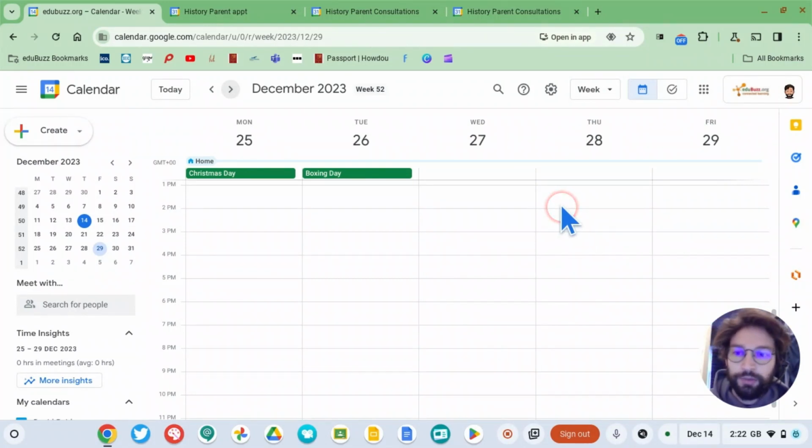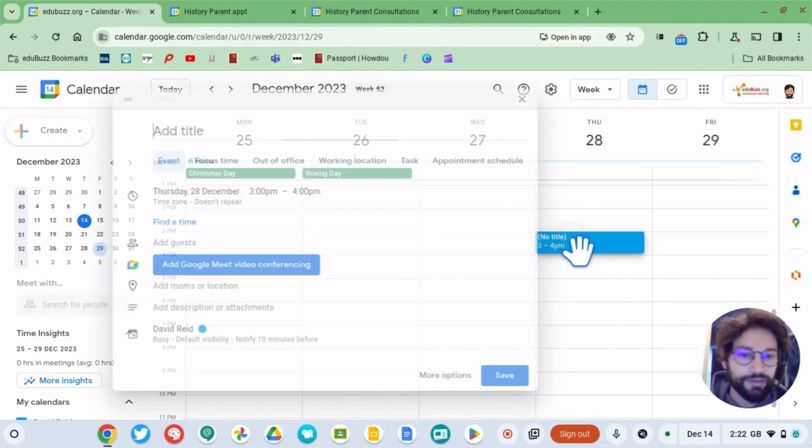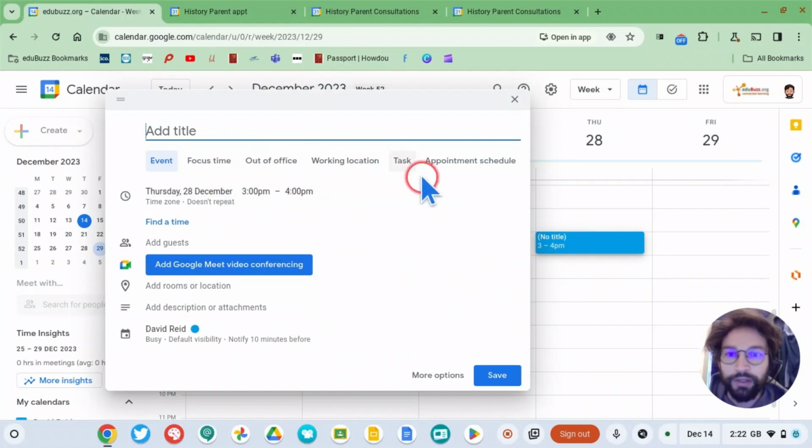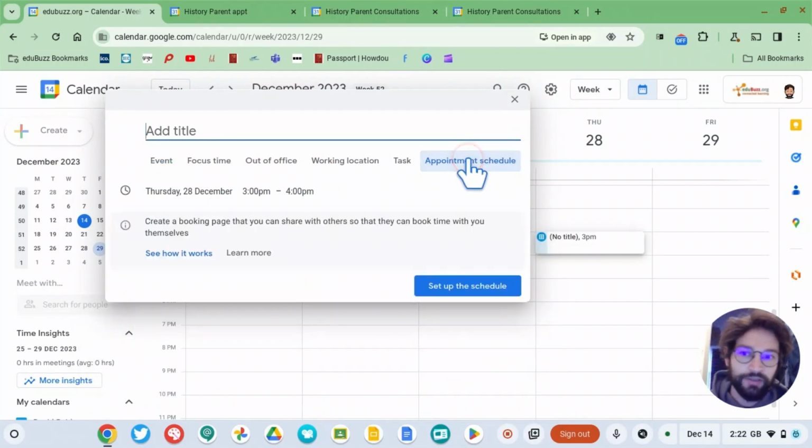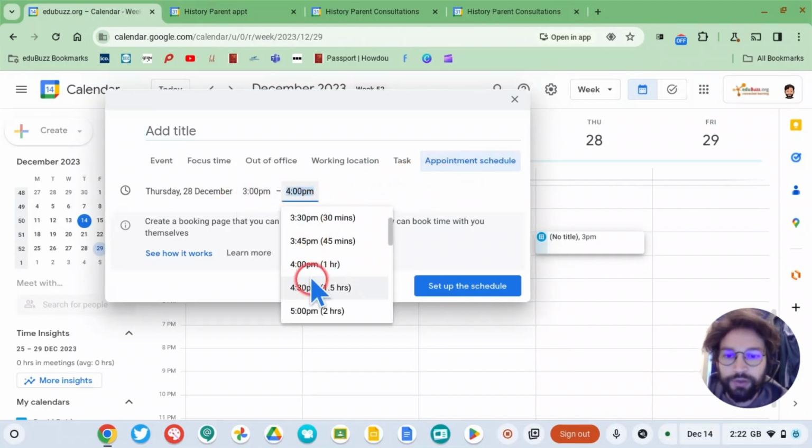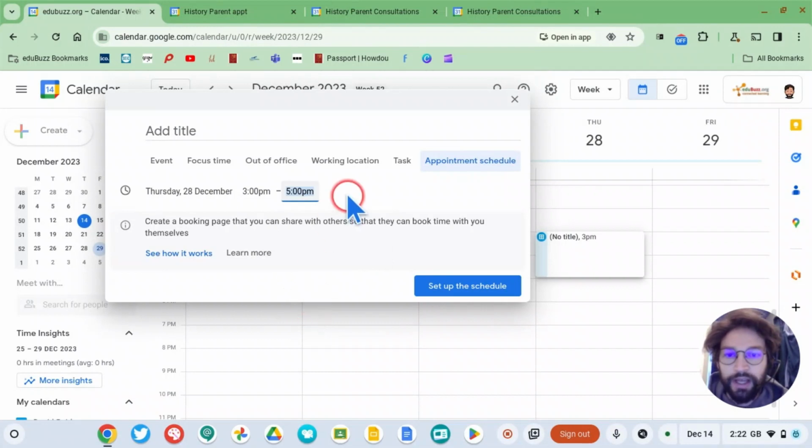So assuming we've established that on Thursday the 28th and Friday the 29th we want to run appointment slots, a single click on our calendar will bring up this mini window. What we want to do first is not create an event, but assign it to appointment schedules, which changes the features that we have slightly. The first thing it will prompt us to do is to choose a time frame. So I'm going to choose 2 hours on the Thursday, and we will add in the Friday as we go through the setup. So we've picked Thursday the 28th of December from 3 till 5, and we want to set up that schedule.